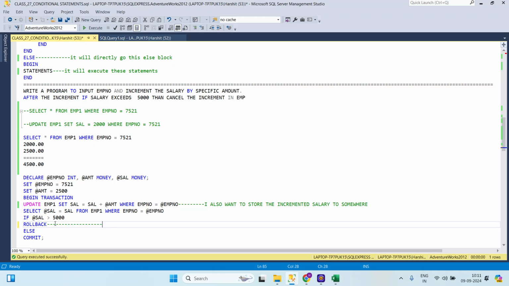Roll back means before update whatever it is, we have to mention that salary only. Otherwise commit. So now see over here.